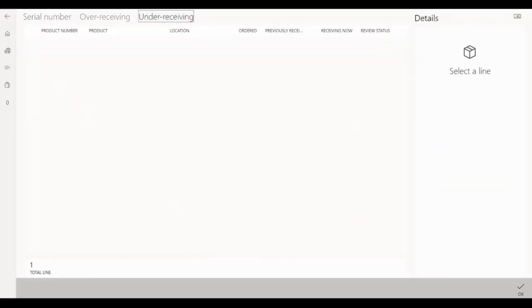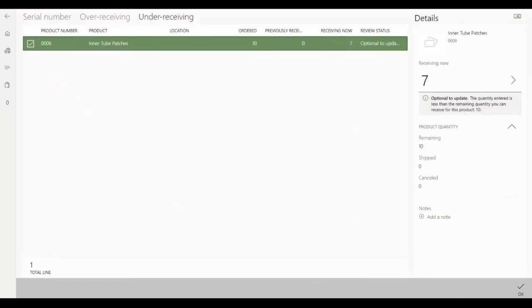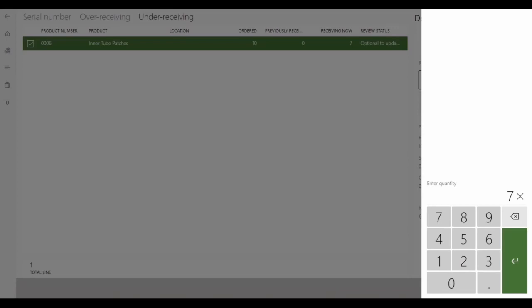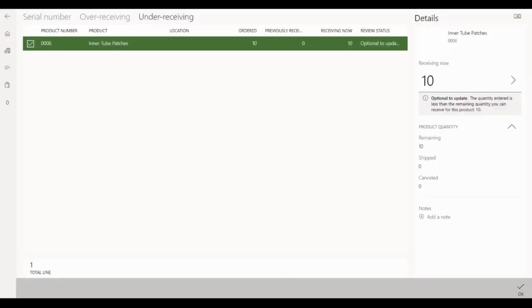The third tab is the Under Receiving issue. For this item, I ordered 10 but only received 7. Similarly, I can update the receiving quantity as needed. Once I've reviewed and confirmed there are no more issues to correct, I can then proceed to submit the receipt.